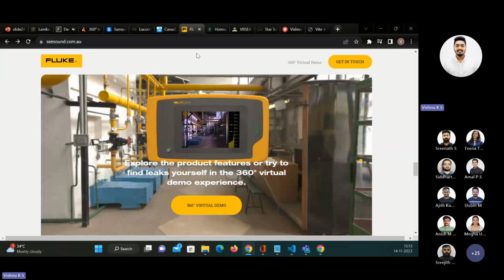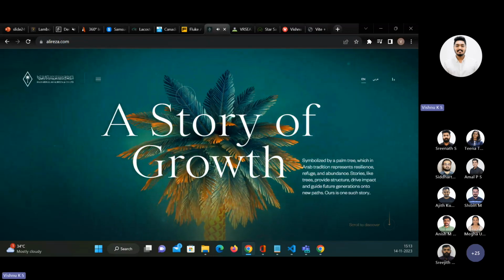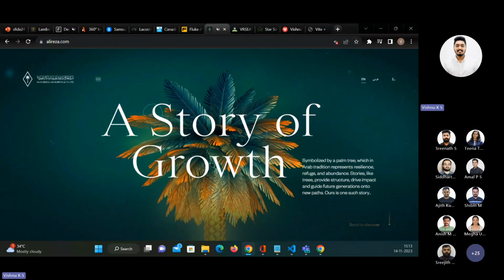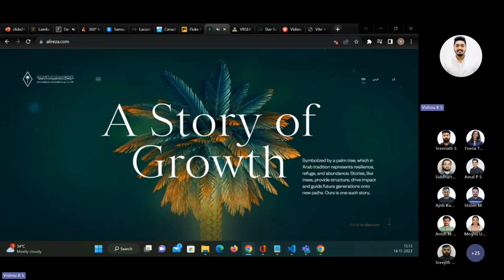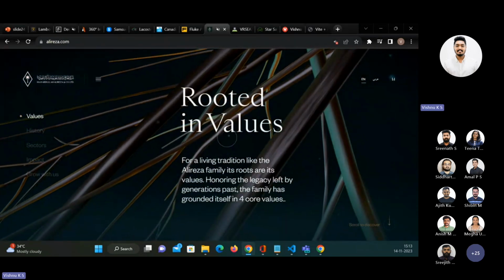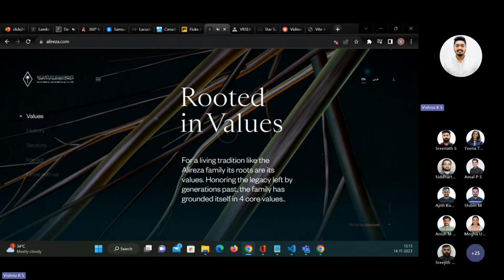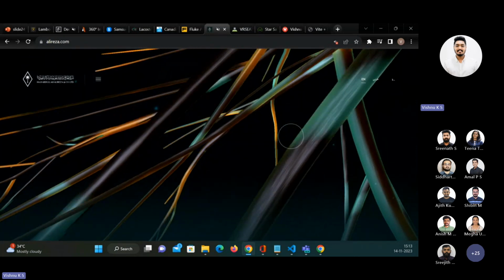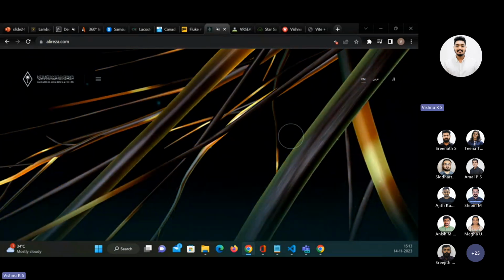And let's see some creative websites that are developed using Three.js. This is Alrisa company's website. In this website, they are showing their growth in palm trees. They are showing their values in the roots of the palm tree. When we click on the palm tree, we can actually see some awesome animations.